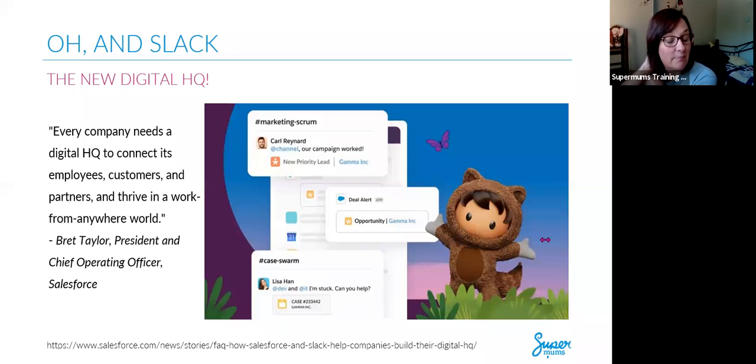And so if you get a chance, make sure you go watch the Slack one. And it's called New Digital HQ. And so that's just a quote from the president, who I adore.